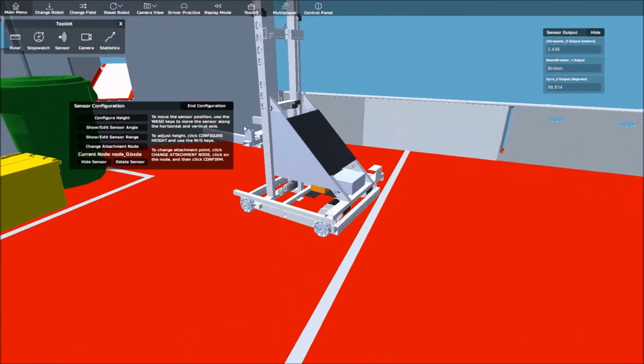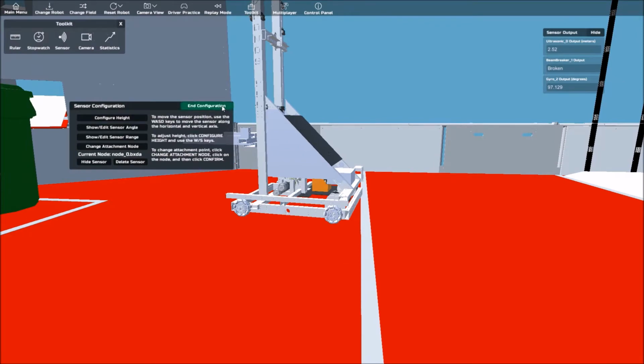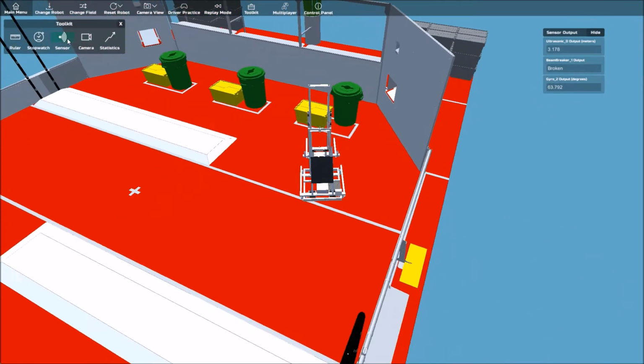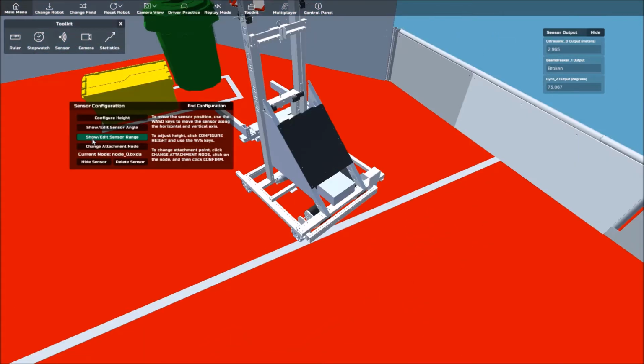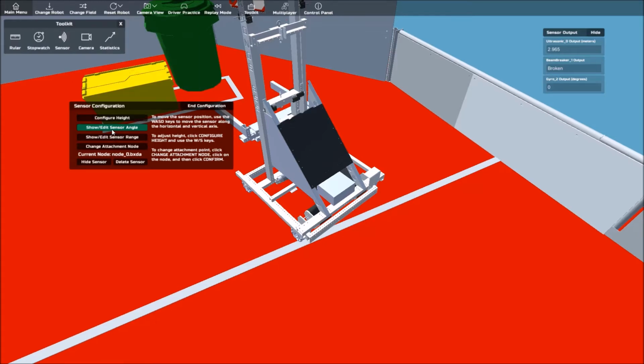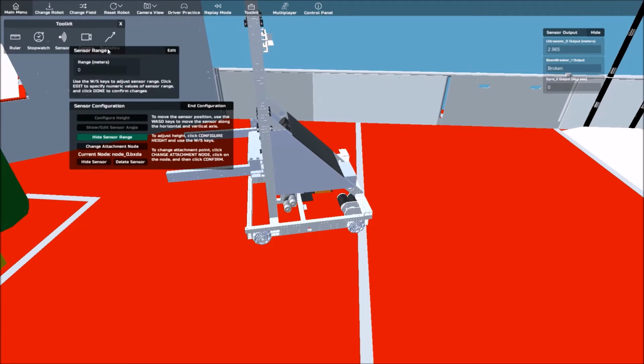When the gyro is first added to the robot, the sensor output isn't 0. Instead, it is an angle offset relative to the forward vector of the field. We can reset the 0 position to the direction the robot is facing by clicking Show/Edit Sensor Angle, which resets the position to 0, and Hide Sensor Angle to confirm. Note, sensor range does not apply to the gyro, so changing it will not affect anything.